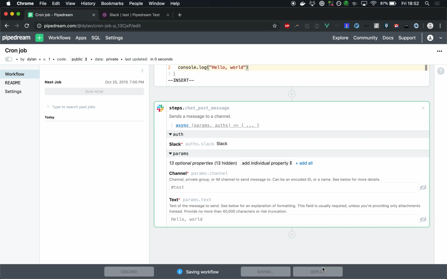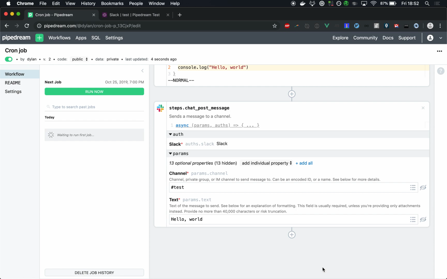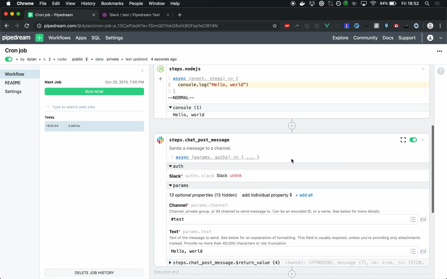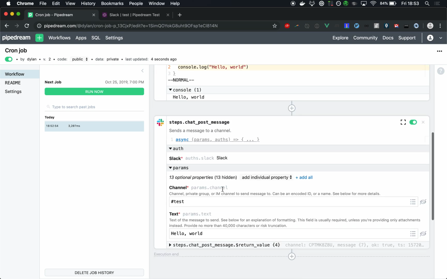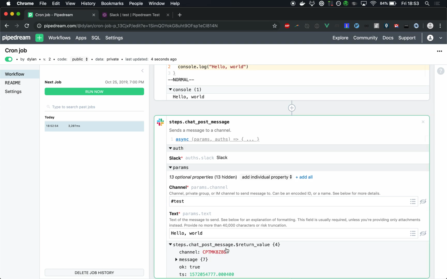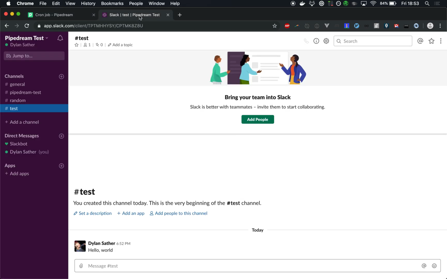When I click Deploy, this cuts a new version of my workflow, and then all new executions of the workflow run on the new version. I can hit Run Now to run the cron job manually, and then I'll see any standard output produced by a step show up below the step. And then here, I notice some debugging information for the Slack message, but let's just confirm that Slack message did indeed get sent.